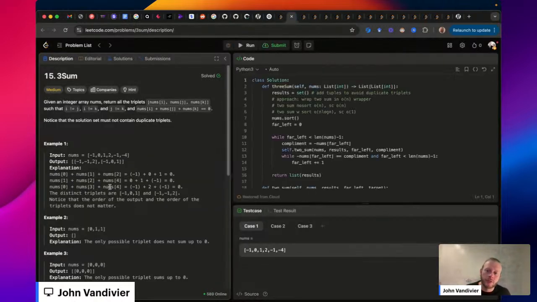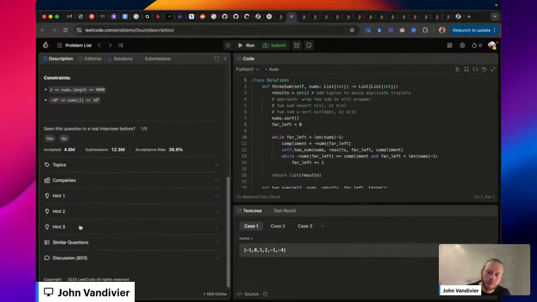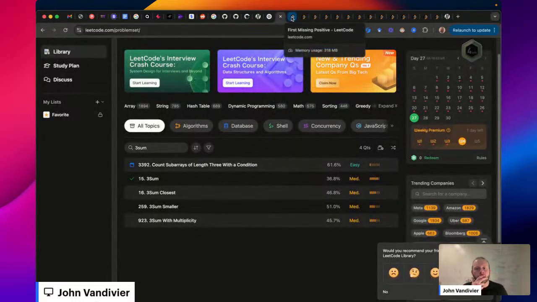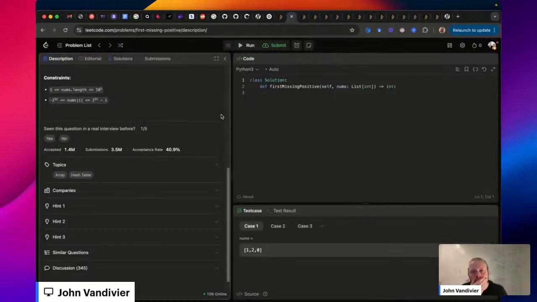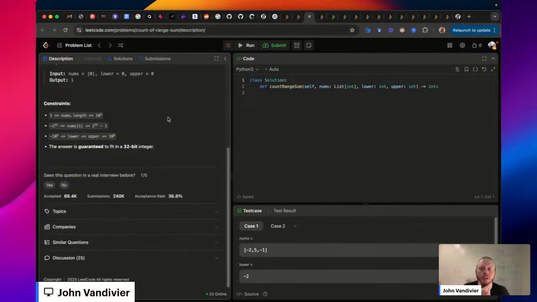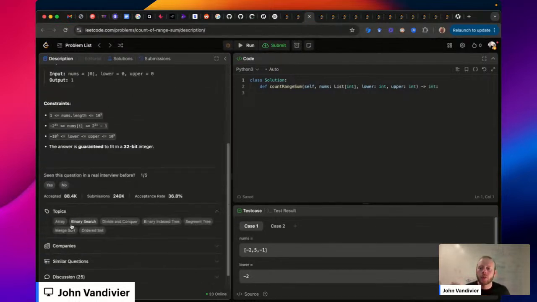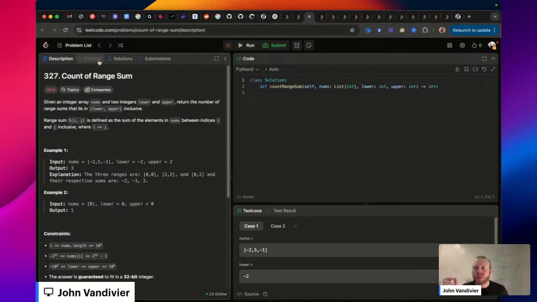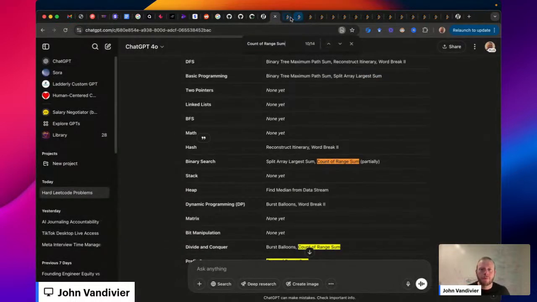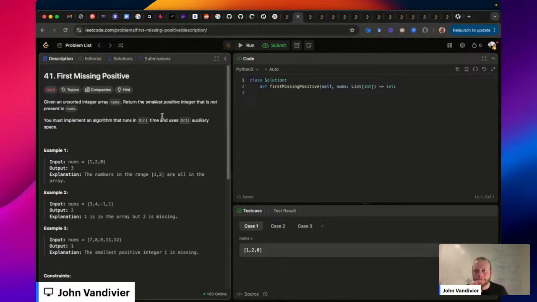Is there a more difficult form of threesome? Similar questions. No, they're all medium or easy. Okay. What would be a two-pointer one? Okay, we'll keep this open. That's interesting enough. Array, binary search. So count of range sum. Am I already asking this? Yeah, I am. Okay. So we definitely want to keep that.